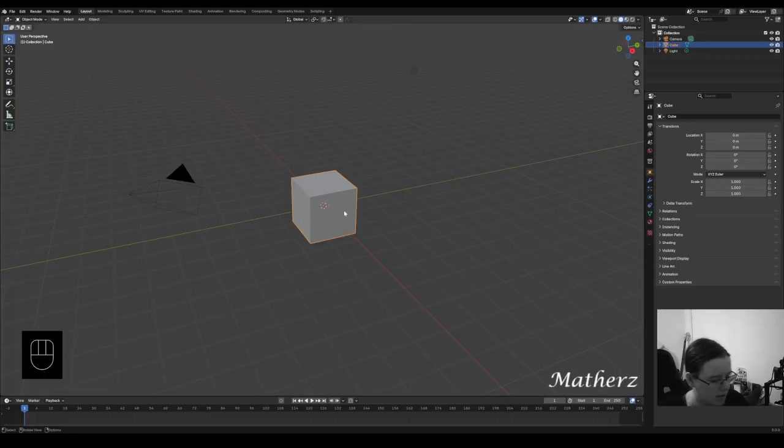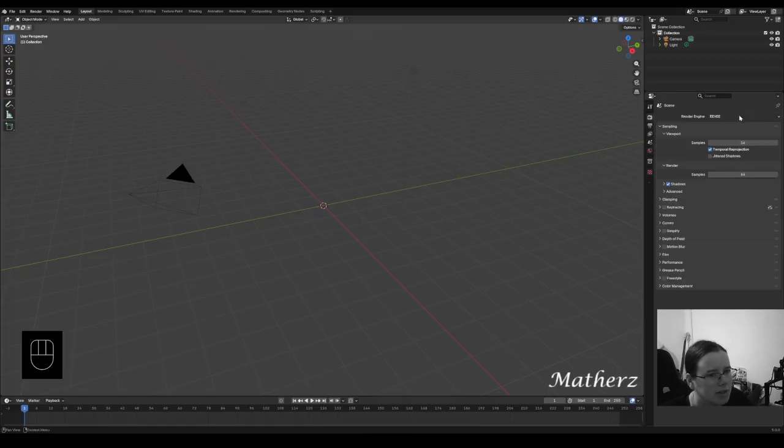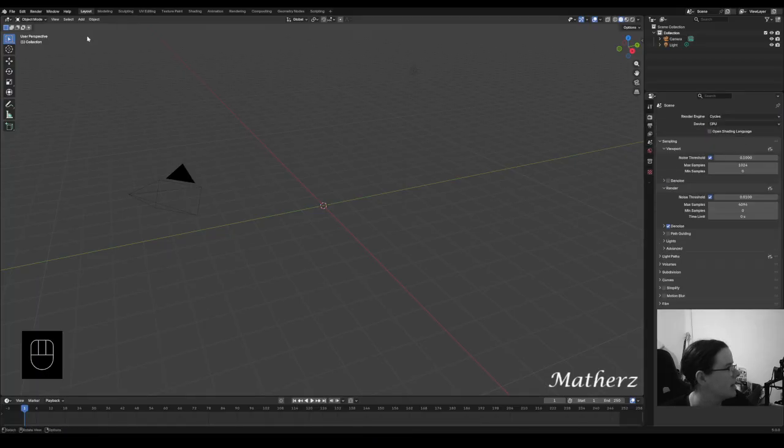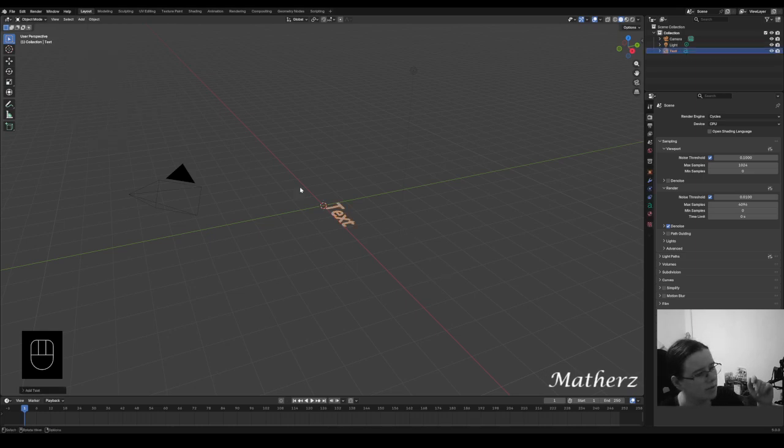Let's go ahead and delete the default cube. So let's go to render, switch out Eevee to cycles, and I'm going to go ahead and add text in here. So just go to add at the top, and then we should find text. There we go. Okay, so we have the text right here.